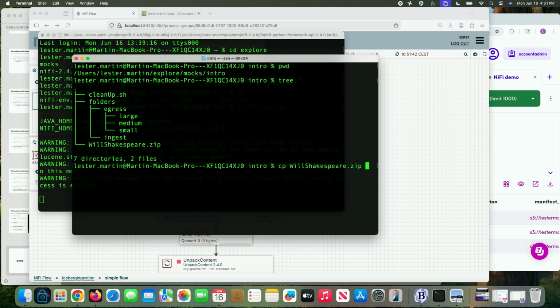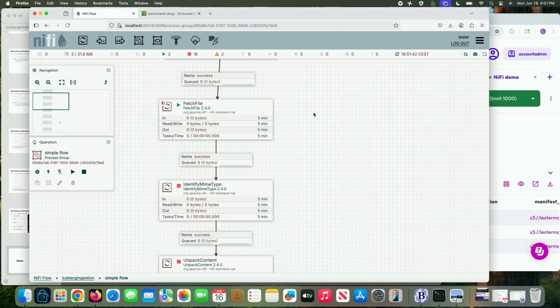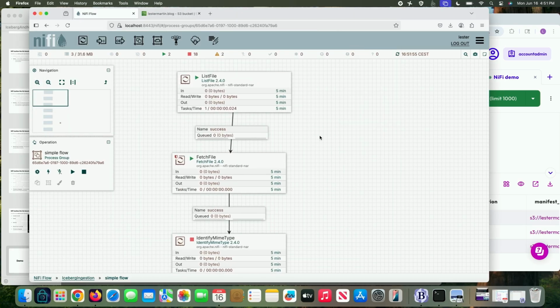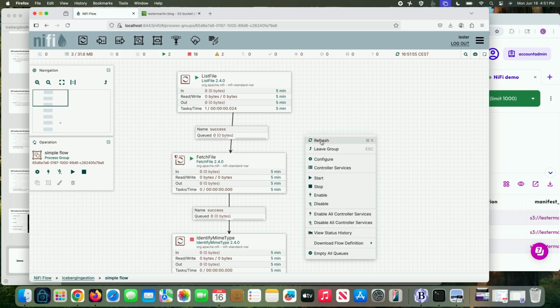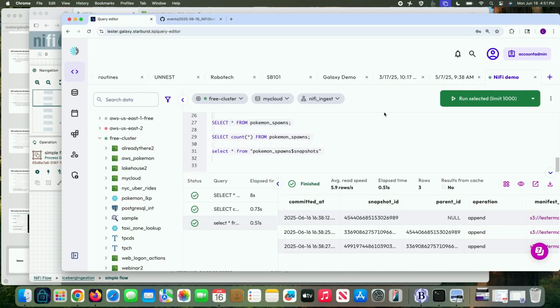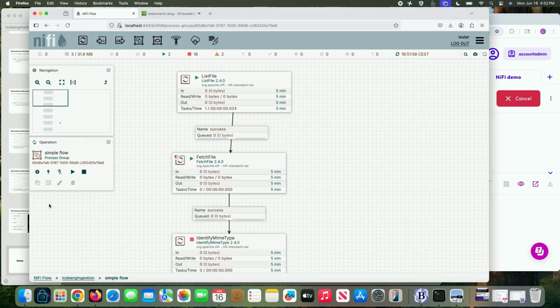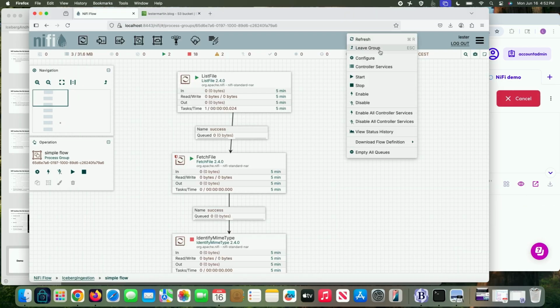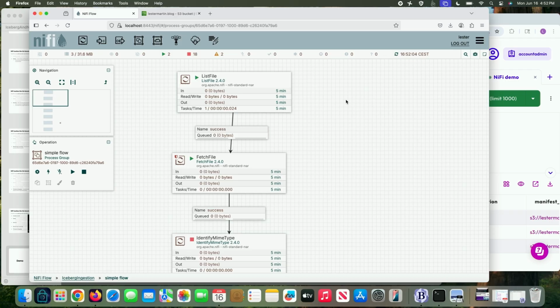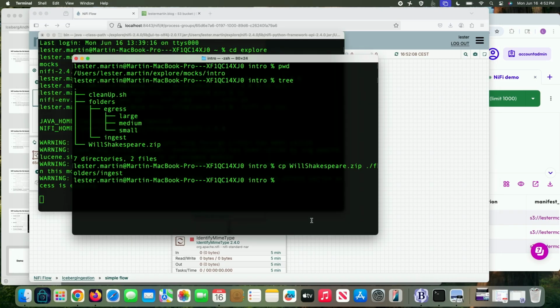Okay, I'm going to copy Will Shakespeare into the ingest folder. That should trigger the beginning of this to start running. Make sure, refresh, and refresh. Let's run my query one more time. Okay, let's see if it did anything. Refresh. It didn't. Did I put it in the right place? I was expecting it to be there. Maybe I pasted it in the wrong place.